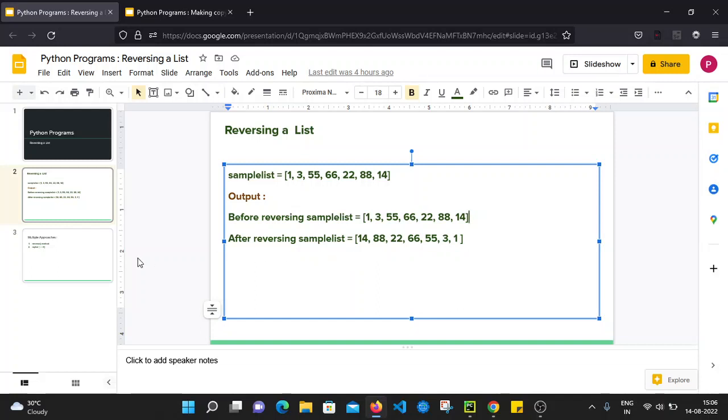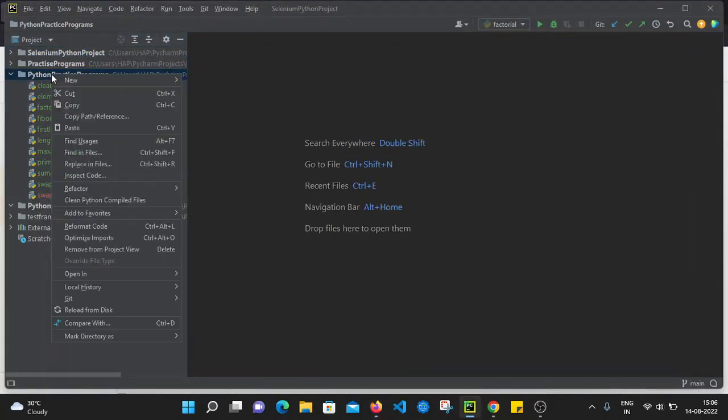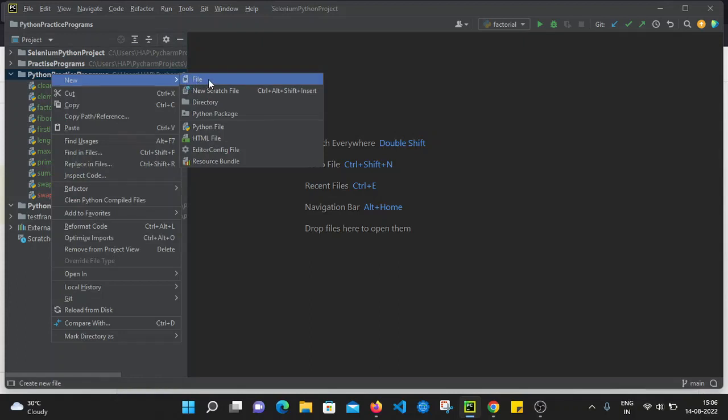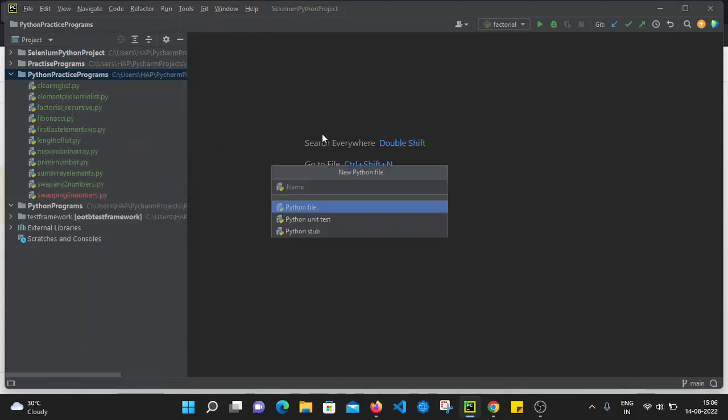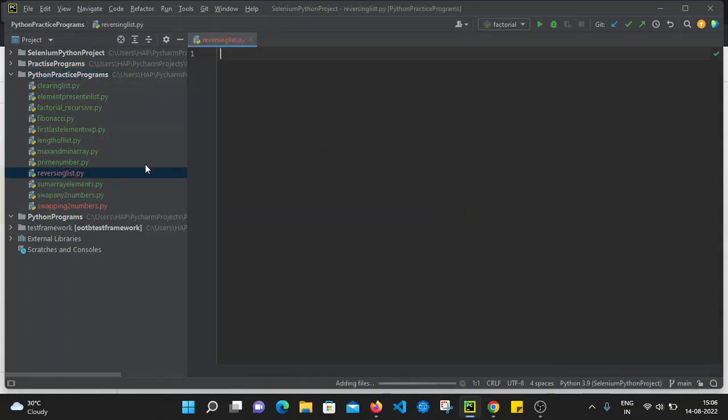So there are two approaches by which we can simply reverse a list. We will see them one by one. Now I am going to PyCharm. Let's create a new Python file. I am naming it reversing list. So we have created a Python file. Let's create one list as well.